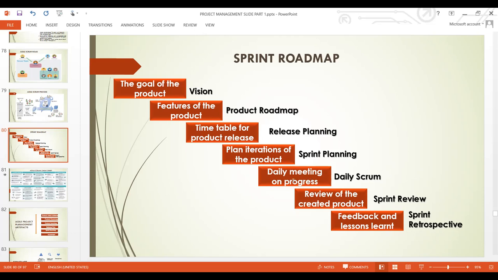Then daily meeting is on progress. There must be a daily meeting, just like I said earlier. I've worked in a team, I wasn't the project manager, I was just a business analyst. I know we were not doing the right thing, but I didn't have the power to change it. We said we are using Scrum, that's what the company's policy stated, but the actual fact is that we were not using Scrum because we were not having daily stand-up.